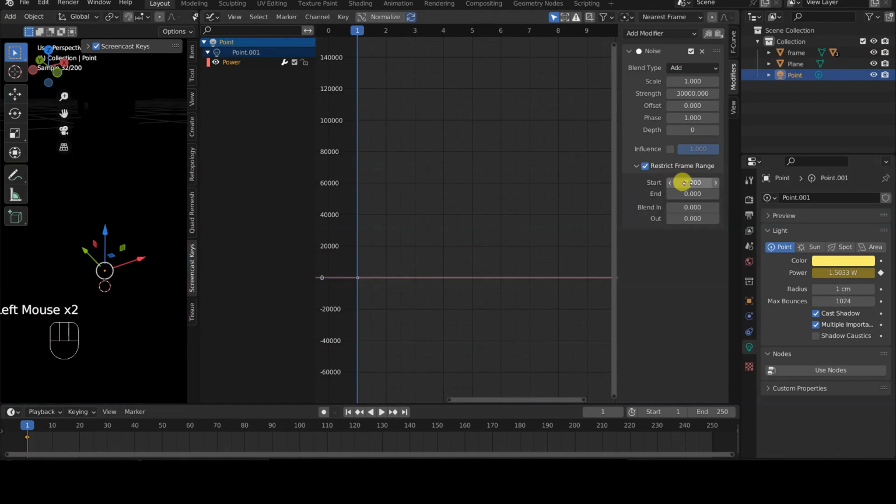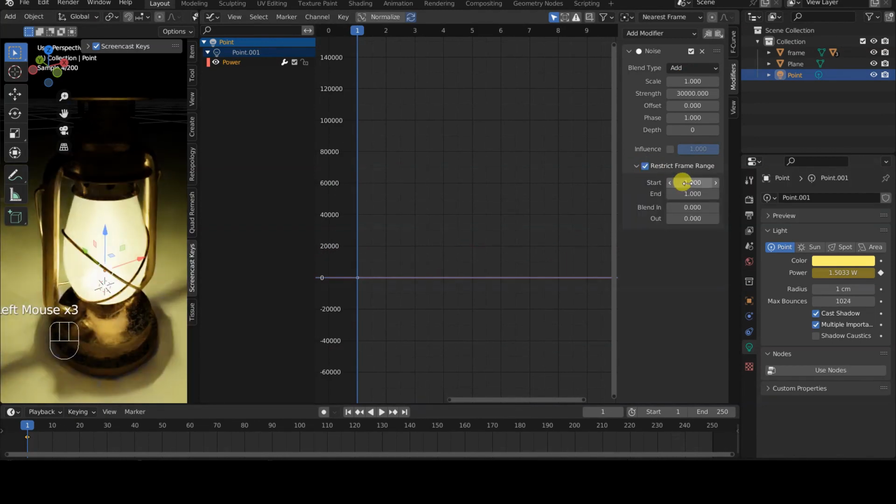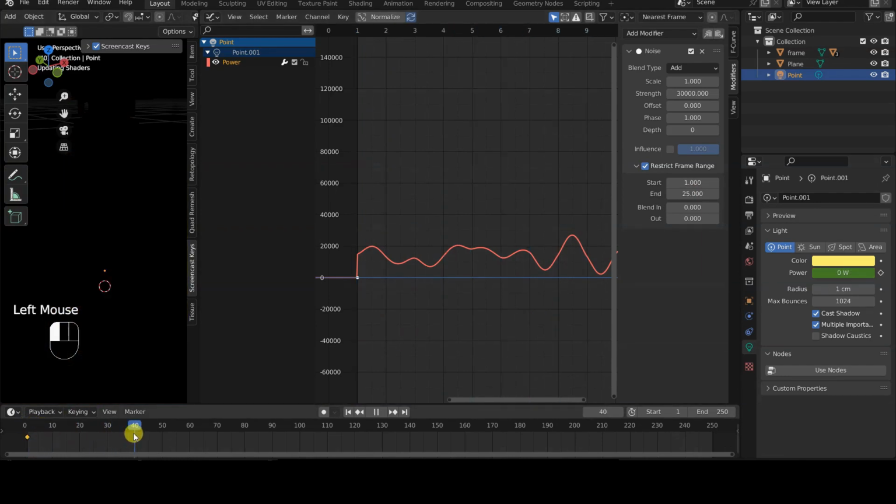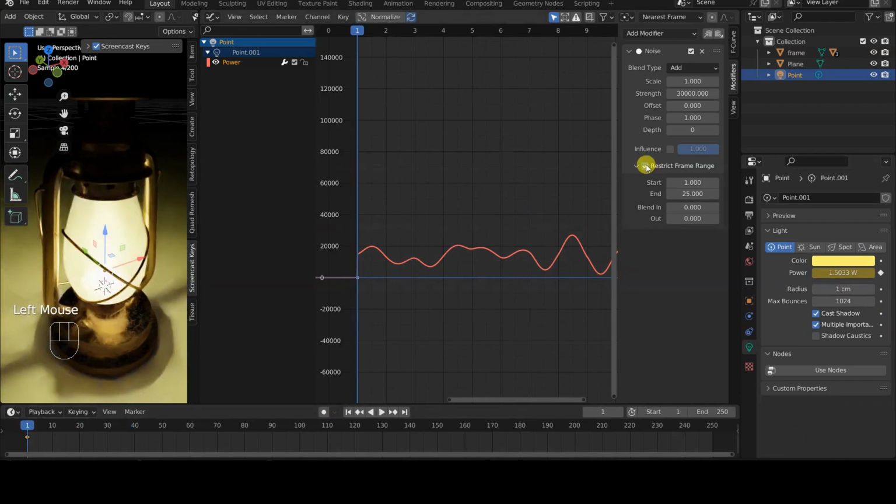The Restrict Frame Range section is also very interesting, allowing you to specify the range of frames in which to apply the effect. This can be useful for inserting a flickering effect at certain moments during an animation. For example, for a light source that suggests that the lighting might fail at any moment, in a scene full of tension. As I told you at the beginning of the video tutorial, the noise modifier can be applied to any parameter that can be animated in Blender.